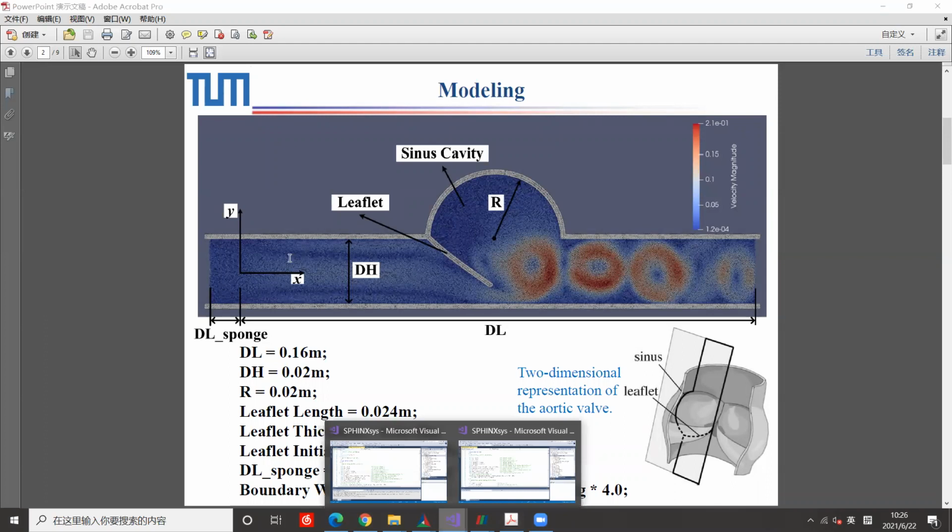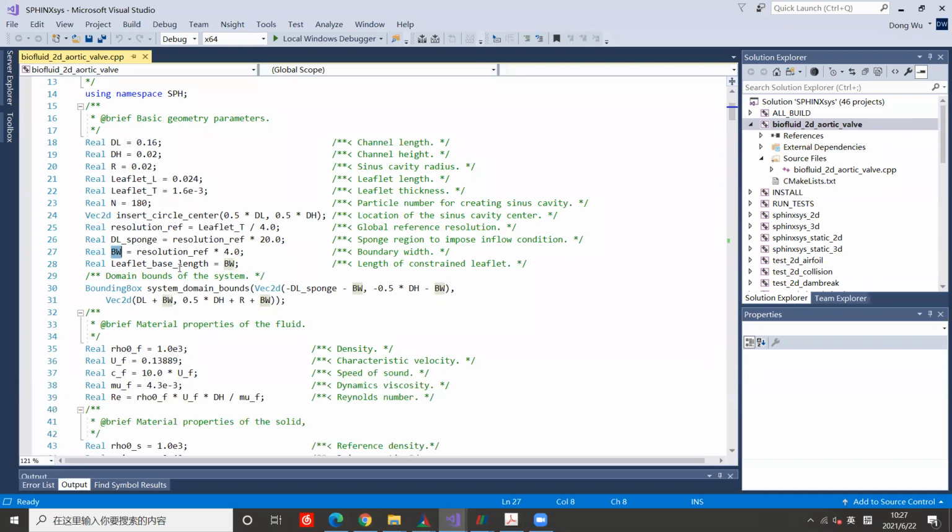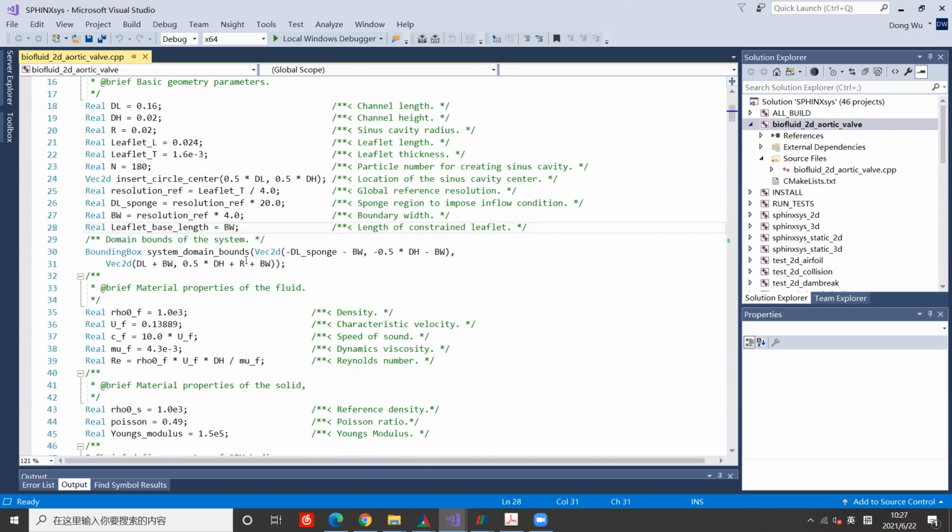Okay, I forgot one thing. Let me close this. And this one means the length of the constrained leaflet.